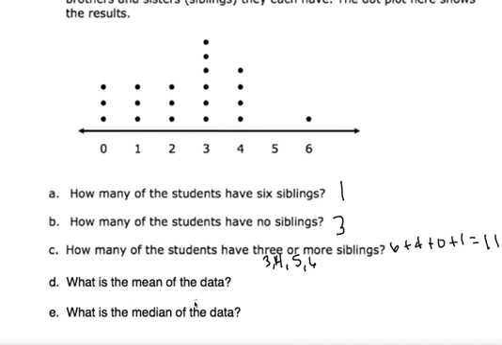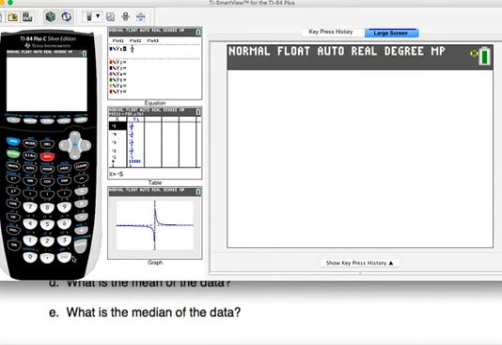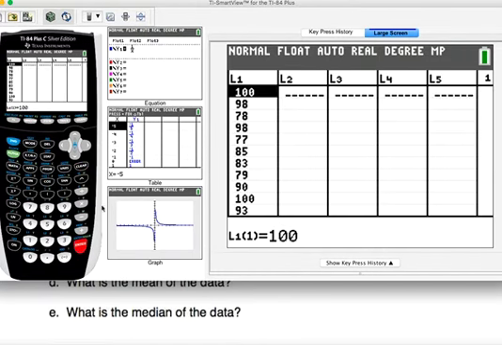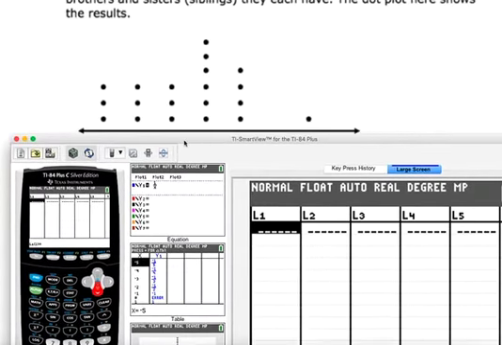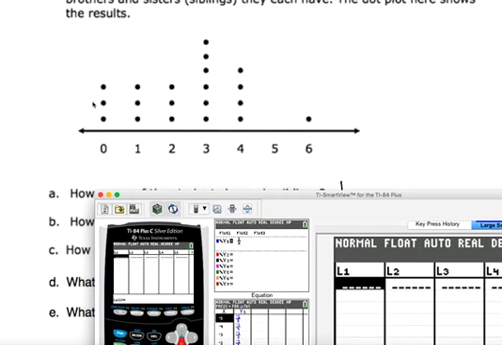D says, what is the mean of the data? So to calculate the mean, we're going to go to the calculator. We're going to go to stat and edit. Clear out anything that might be in L1, L2, or any of your other lists. And then you're just going to add this information to your calculator.